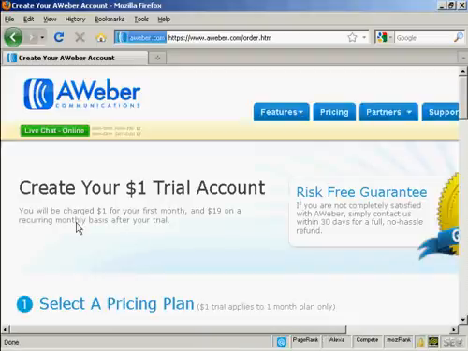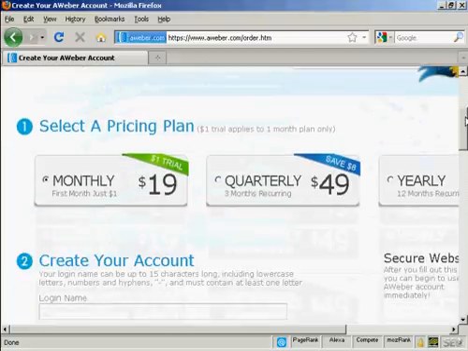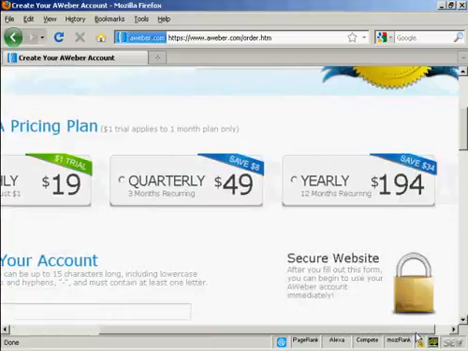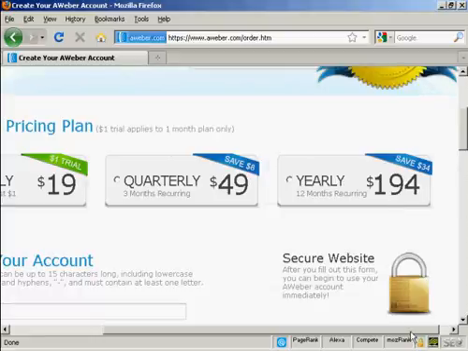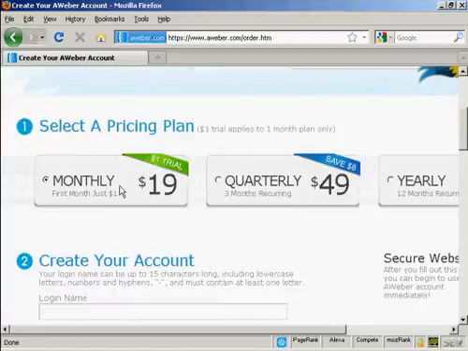And you can see $1 trial account, and then you'll be charged $1 for the first month and $19 on a recurring monthly basis after your trial. But if you're not completely satisfied, you can get a no hassle refund within 30 days. So okay, what we can do here is, first of all, you can have either the monthly pricing plan, quarterly, or you can have it yearly. I'm just going to have the monthly plan for this demonstration.